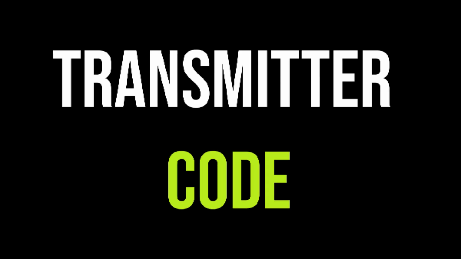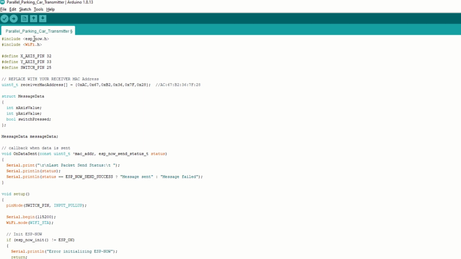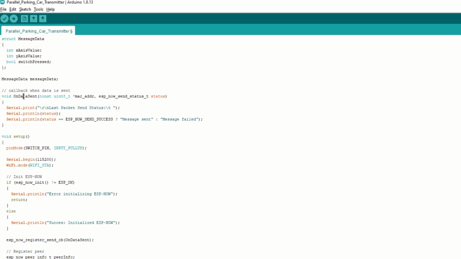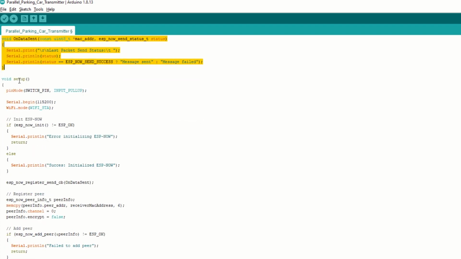Let's take a look at the transmitter code now. Inside the transmitter code, first we need to include the ESP-NOW and Wi-Fi library. Then we have defined pins for the X and Y axis and also defined a pin for the switch. Then we have set the receiver MAC address as found in the previous step. We have defined a message data structure to send data. We have defined an on data send callback function which will be called when data is sent using the ESP-NOW protocol.